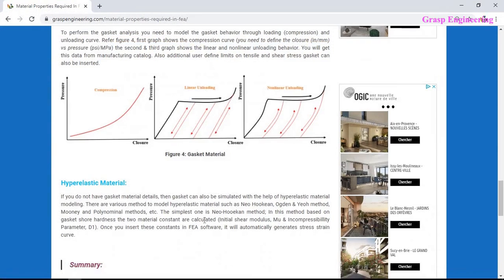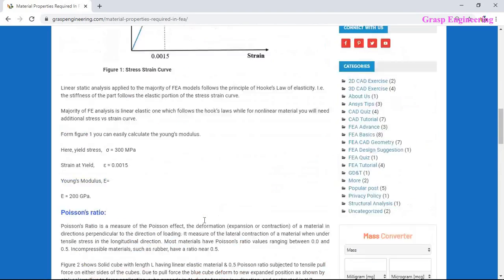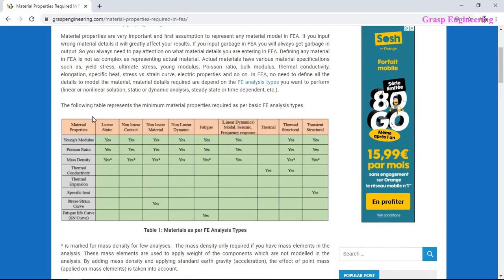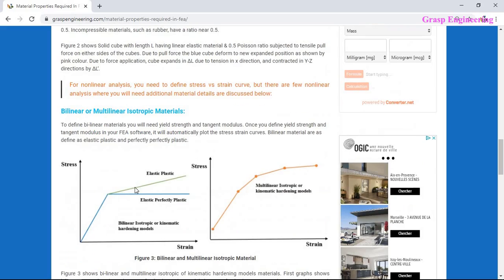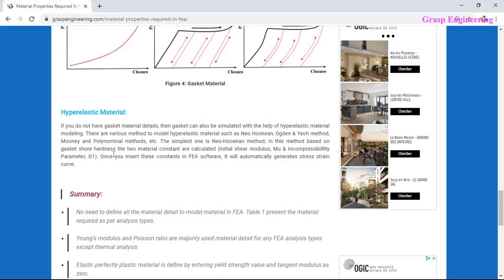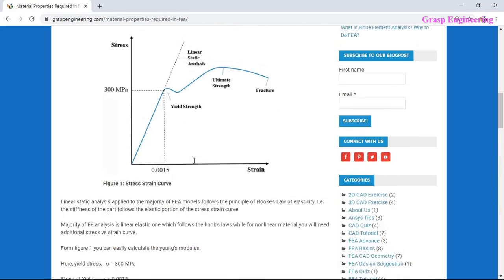So that's it guys, that's it from my side. Here we just discussed what are the minimum material details which you need to enter to perform the respective simulation. Also we discussed how to enter this in ANSYS, like bilinear, multilinear stress strain curve, how to define gasket material, how to define hyperelastic material.